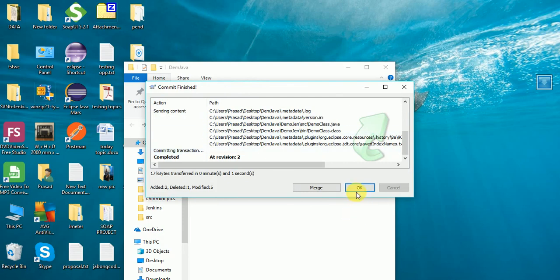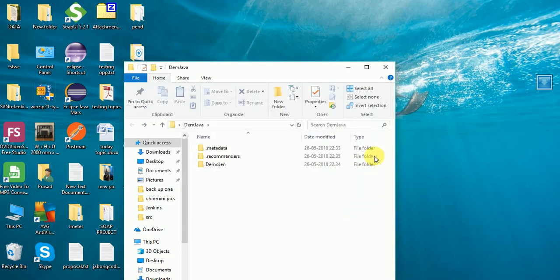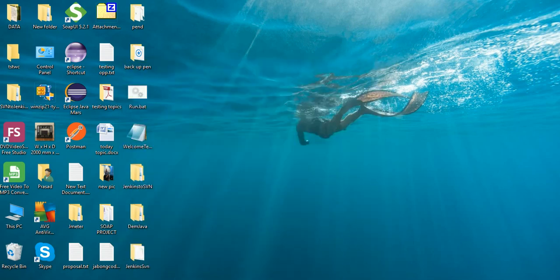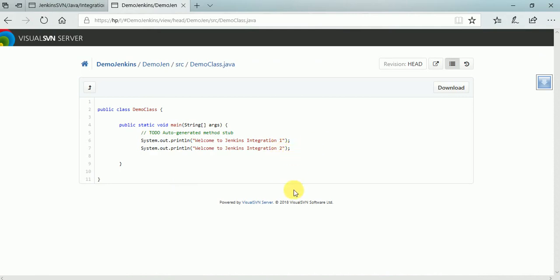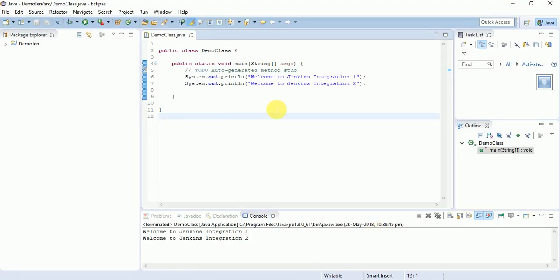Right, that error is not coming now. Okay, now go to this and refresh it. We got it. So the link between the SVN server and the local repository is working fine, and I am also able to commit the code to my repository.